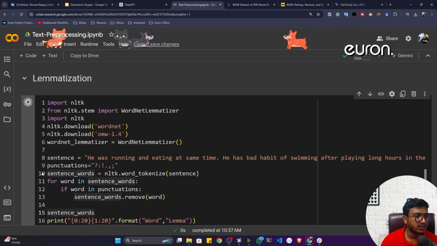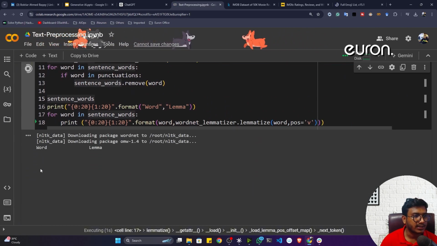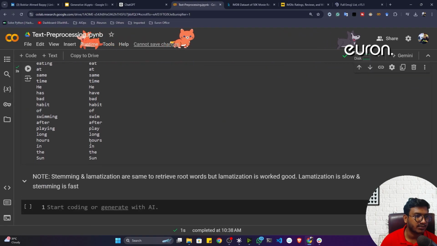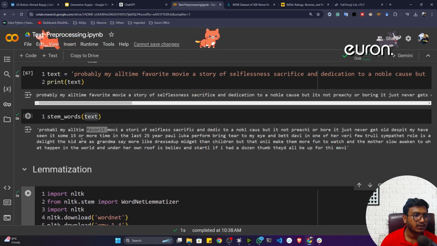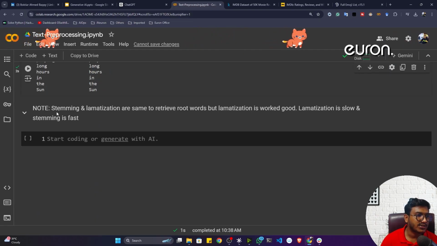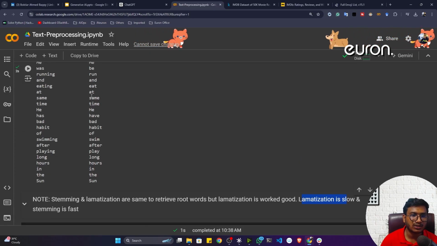Now if I execute this code, you will see that it will give you the lemmatization for all the words. See, this is the word, this is the lemmatization, this is the word, this is the lemmatization. Now see, it's readable, more readable than your stemming one. I hope it is clear. Fine. So that's why I just wrote that stemming and lemmatization are the same, to retrieve root words, but lemmatization works better. Lemmatization is slow and stemming is fast, because lemmatization will give you the readable output. That's why it's a little bit slower than your stemming. Okay, I hope it is clear.